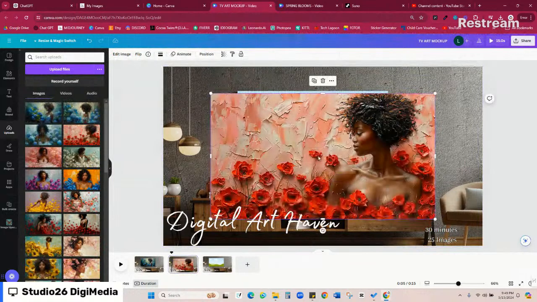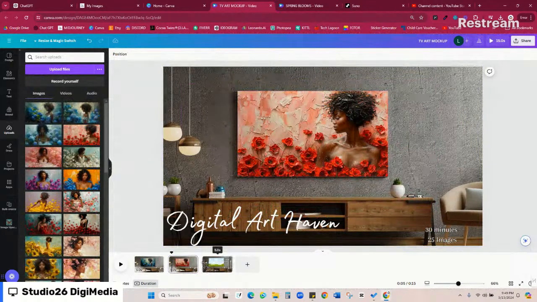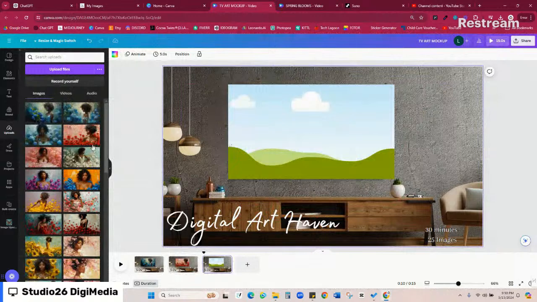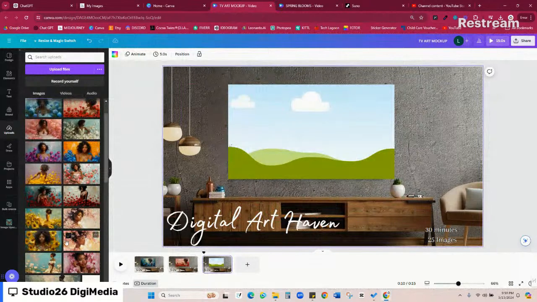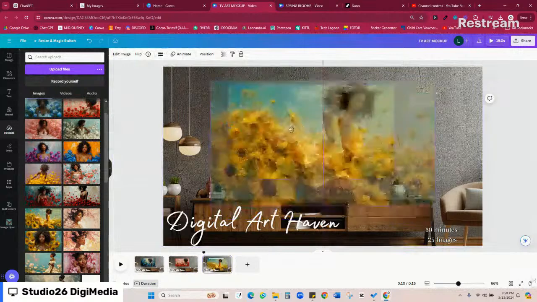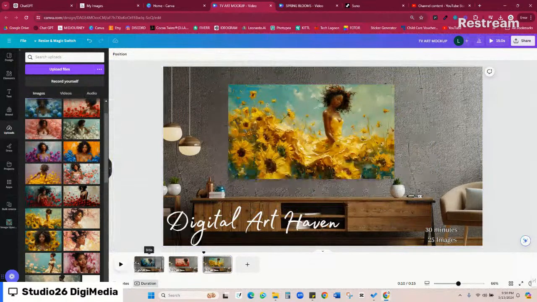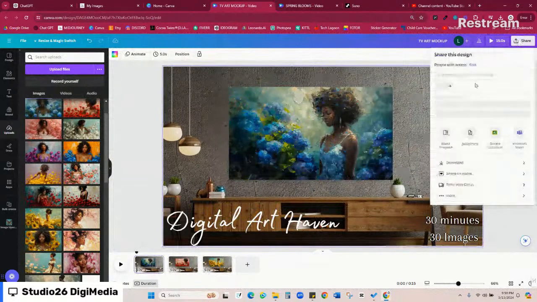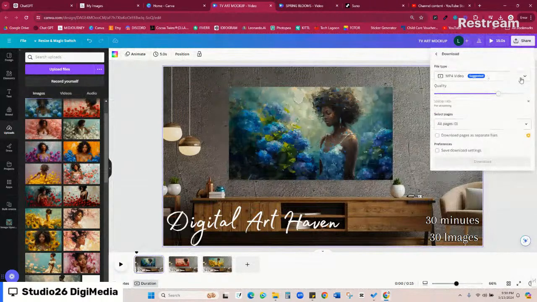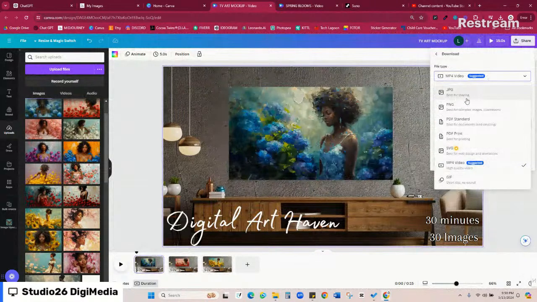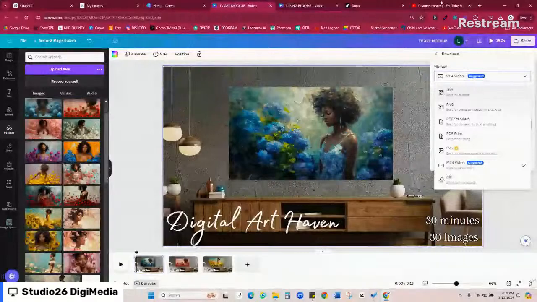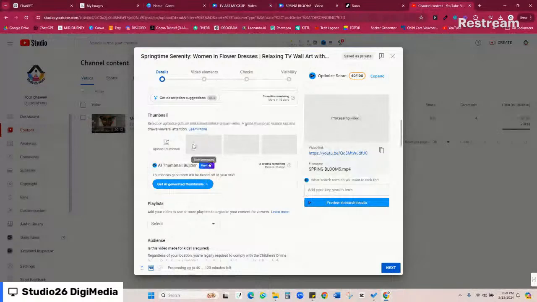Maybe the red one. Okay. So then I would just download these as JPEG so that I can use them as the image for the thumbnails, right? Okay. Once I download these as JPEGs, then I would upload them here as the thumbnails for the images.